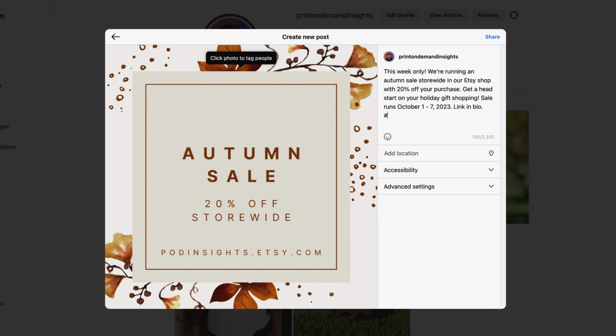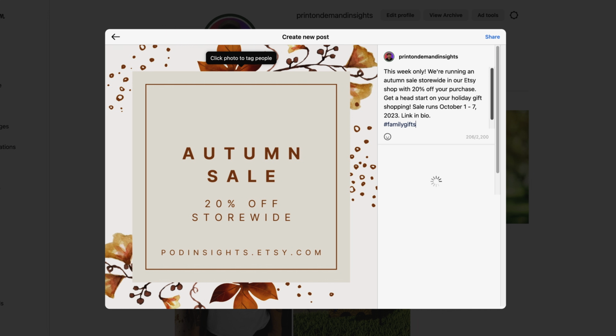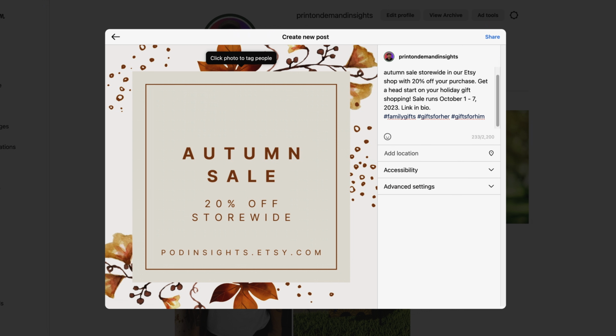Now, when it comes to hashtags, this is where your hashtags are going to be kind of a mix depending on what you're posting. If you're only doing one image here, where we're just advertising the sale, you're going to have to go with some more general hashtags such as family gifts. It would be a good one. Gifts for her, gifts for him. Those types of hashtags are what you're going to be looking for when you do a post where you're not showcasing any of these specific products.